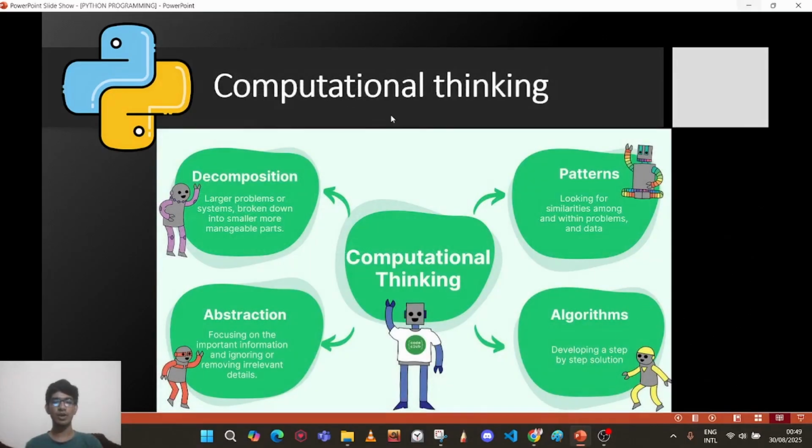Computational thinking is a way of solving problems by thinking like a computer scientist. Parts of computational thinking are decomposition, abstraction, patterns, and algorithm. Decomposition means breaking down a large problem into smaller pieces. Abstraction means focusing only on the important information and ignoring the irrelevant details. Patterns means finding out the similarities. Algorithm means developing a step-by-step solution for the problem.